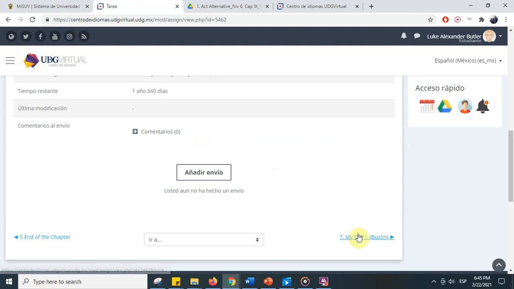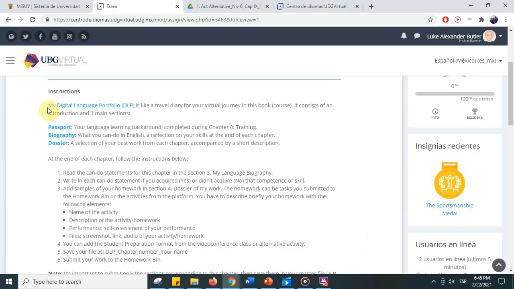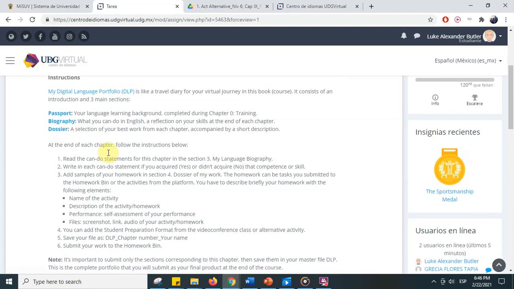The final step is My DLP. My DLP means My Digital Language Portfolio. This is like a learning diary that you'll maintain during your studies. It has 3 sections. Passport, which is like your basic profile. Biography, which are your skills, what you can do in English. And then dossier, which are examples of your work.